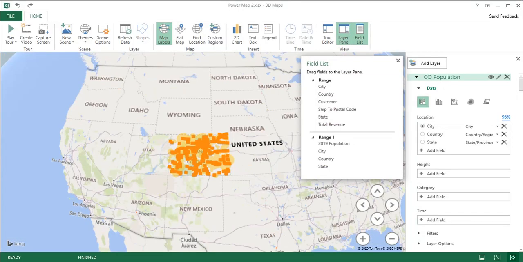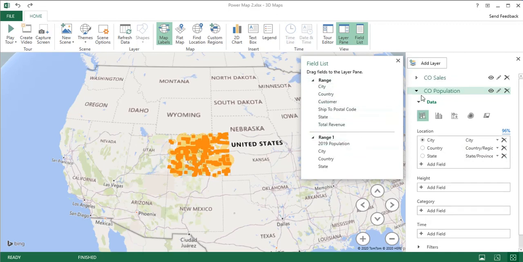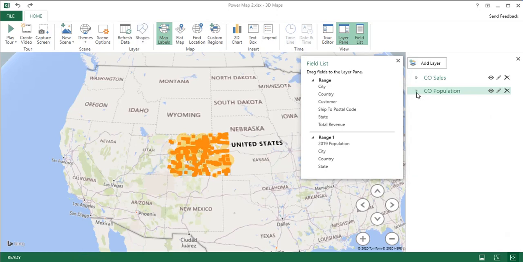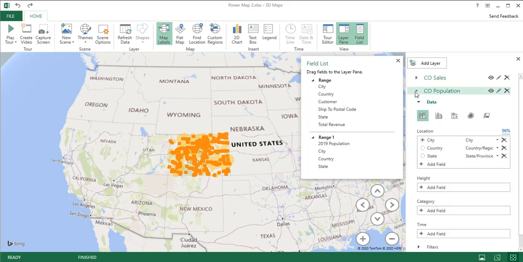And this is what it presented me with. I've now got two ranges, range and range 1. I've renamed my second layer as Colorado population. And let's try to format that correctly. But before we do that, let's talk about this location. We don't have much to go by over here. We just have city, country, and state. There is no postal code population in the Census Bureau data.